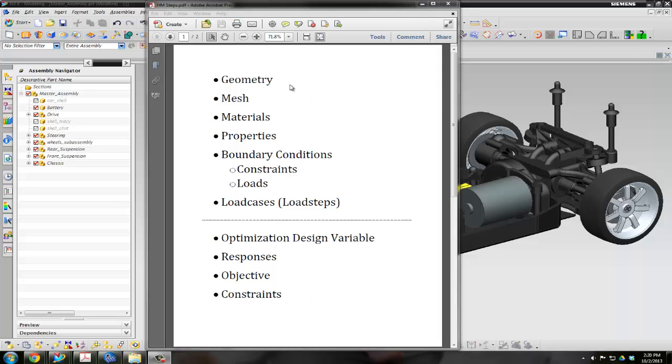Bring in your geometry, you mesh your geometry, you set up your materials and properties, then you assign your boundary conditions, that being your constraints and your loads. You set up your load cases, and at that point you are ready to solve an analysis.